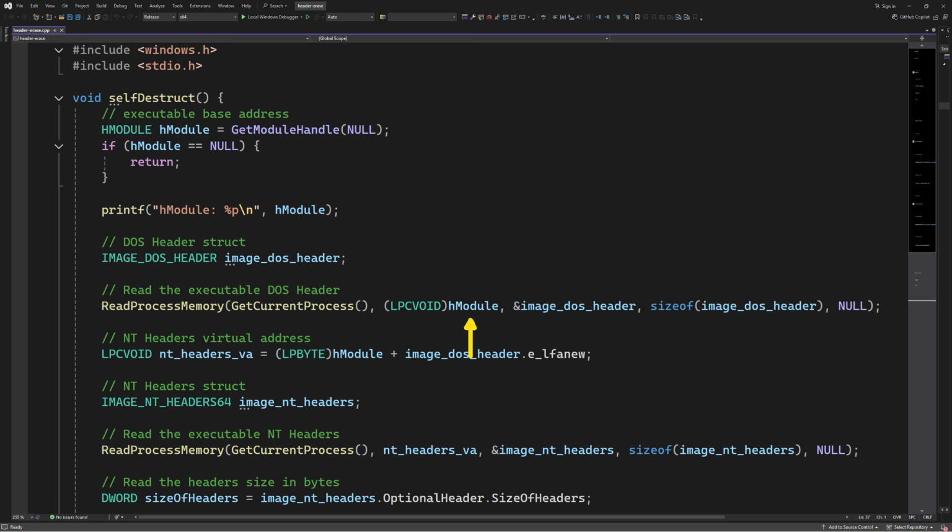which is the base address of the executable, and it's typecasted to LPCVOID so that the ReadProcessMemory API can work with it. After that, we provide the address of the struct that we want to populate, which is the IMAGE_DOS_HEADER struct. The next parameter is how much memory we want to read, and we set that to the size of the whole struct. And then the number of bytes read. We set that to null as it's not that important to us. If you're still confused about how the ReadProcessMemory API works, here's a visual representation.